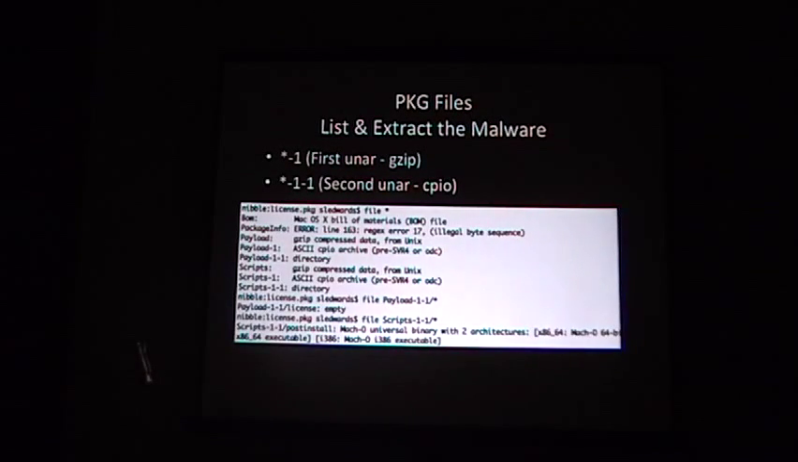So just another look at it. First level is a gzip, second level CPIO. And this screenshot is just basically showing you what you saw before. The first payload is gzipped, the second one is a CPIO archive, and finally, we get down to a directory. Most importantly, this directory, the scripts, actually has the Mach-O executable that we're looking for.